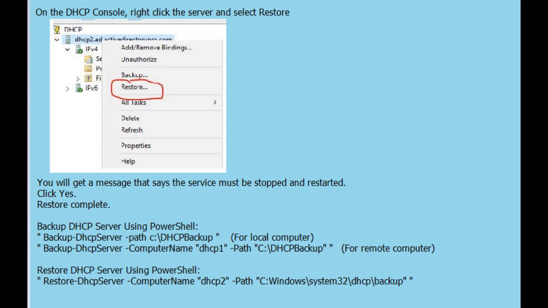Backup-DhcpServer -Path C:\DHCP\backup for the local computer. Backup-DhcpServer -ComputerName DHCP1 -Path C:\DHCP\backup for a remote computer. Restore DHCP server using PowerShell.